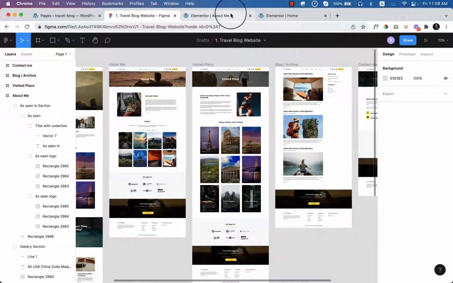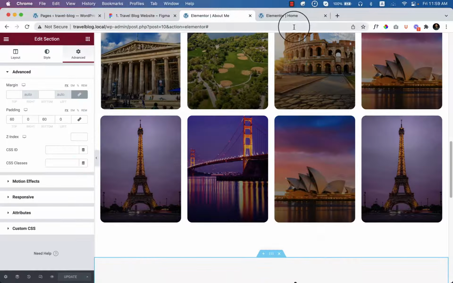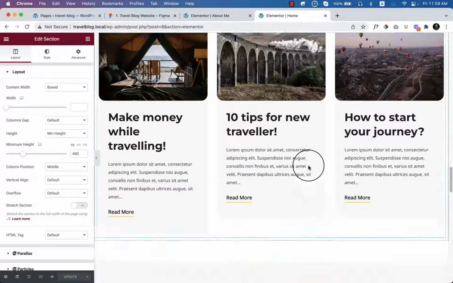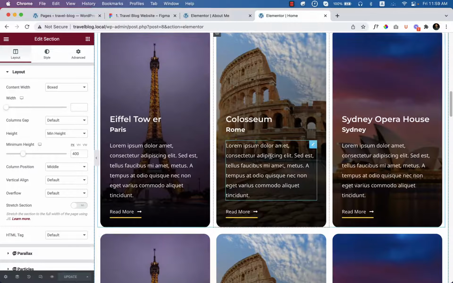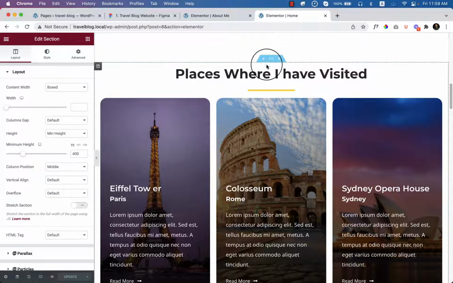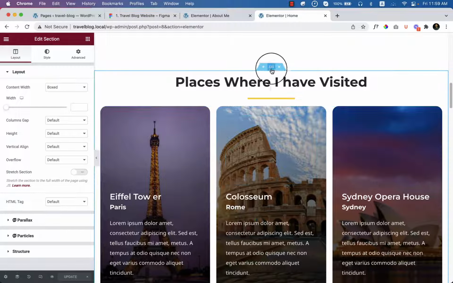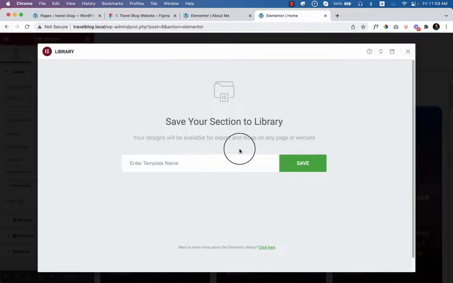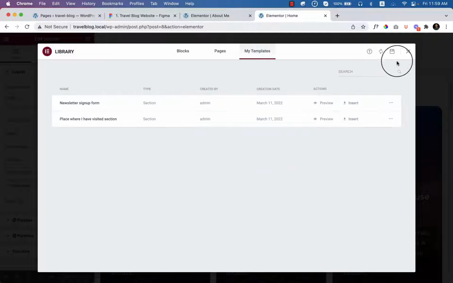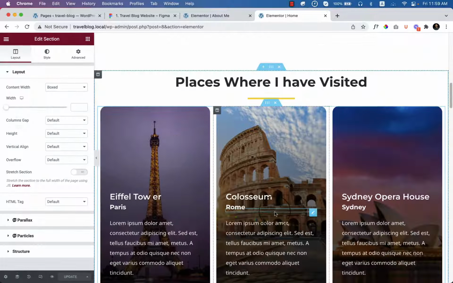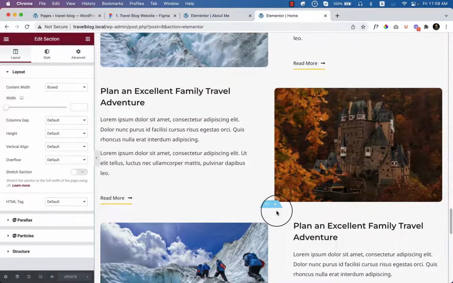Well, there is another template which is from home page, which is this one, place where I have visited. Now save this one as a template and type here place where I have visited section. Close this one, and we are done.